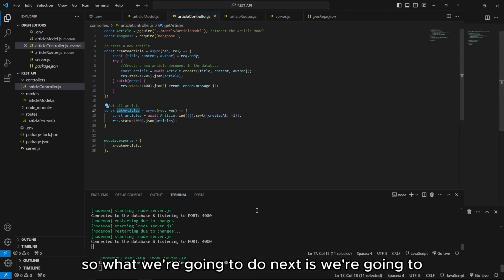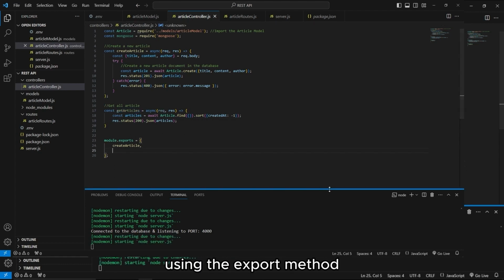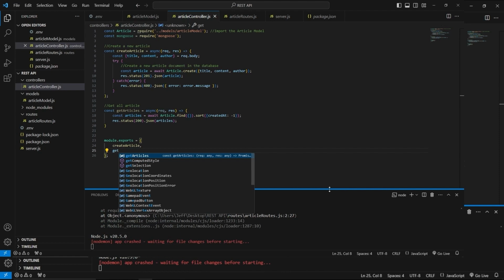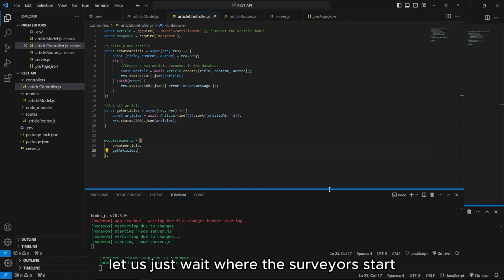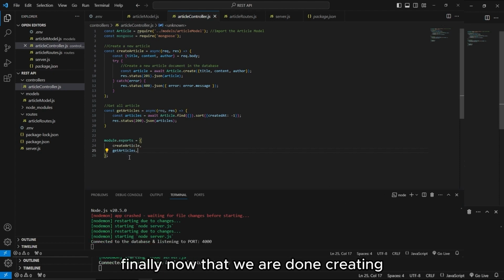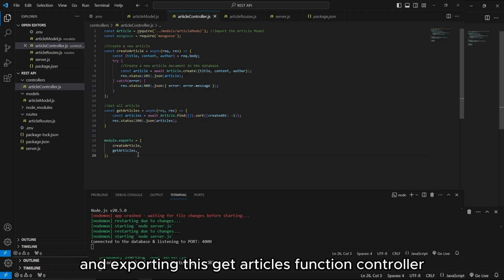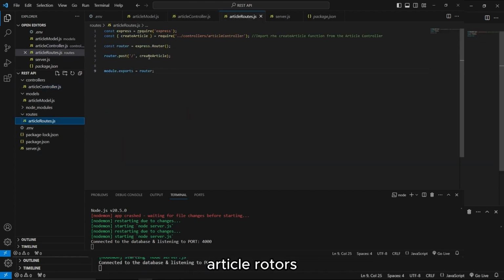So what we're going to do next is export this getArticles controller function using the export method. To do that, we will simply add getArticles inside this module.exports statement. Let us just wait for the server to start and see if there are any errors. Finally, now that we are done creating and exporting this getArticles controller function, the next thing that we're going to do is proceed to the article router that we have created and import this into this file.